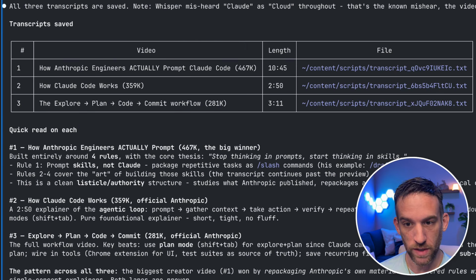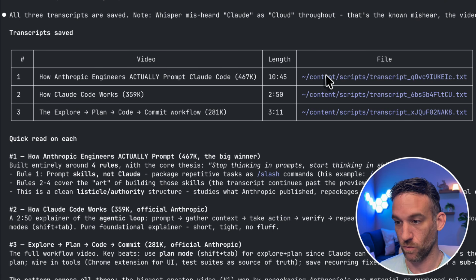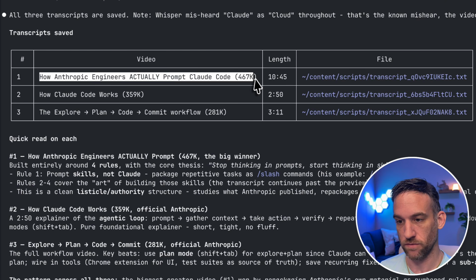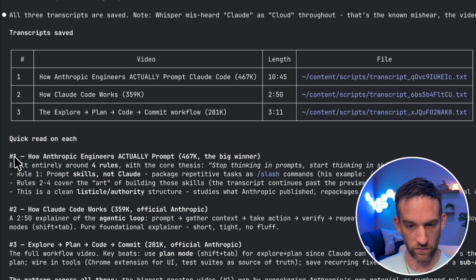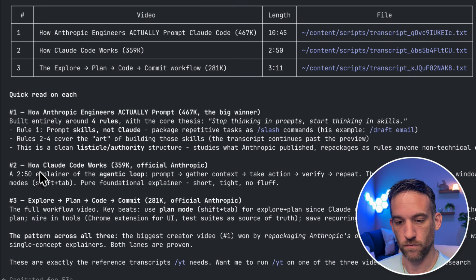All right, so it completed, and you can see here the transcripts, it did save locally. It kind of shows right here where they're saved on my machine, gives the actual video, the length of them, and so it gives you a quick read on each of these. And then what we can do is we could talk to it. Give me a summary of why you think these did well. So it has the full transcript, which you can look at.